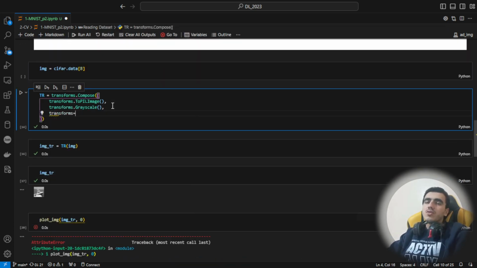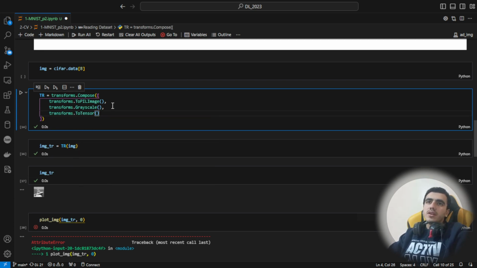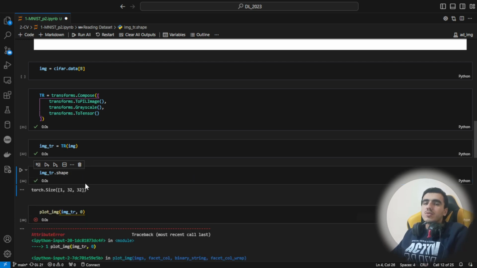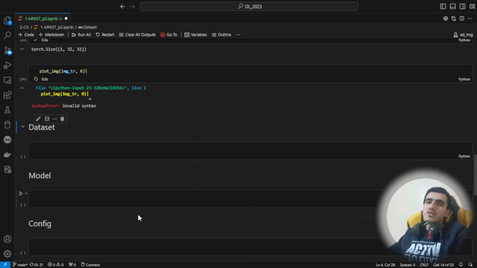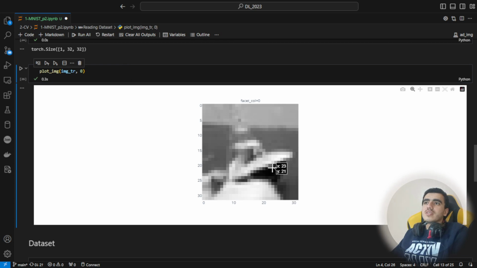So here we have transforms ToTensor, and here we can see the dimension of the data. It is 1 by 32 by 32. And if we plot this, it will be this grayscale image.